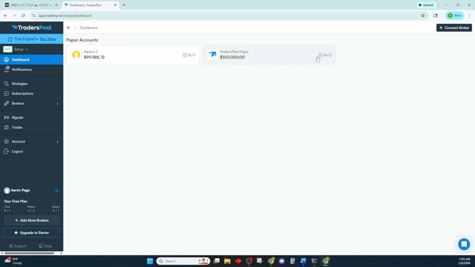So that's why over here you see this. I connected Alpaca because I've been testing crypto and Traders Post Paper. Alpaca doesn't work that well, by the way.